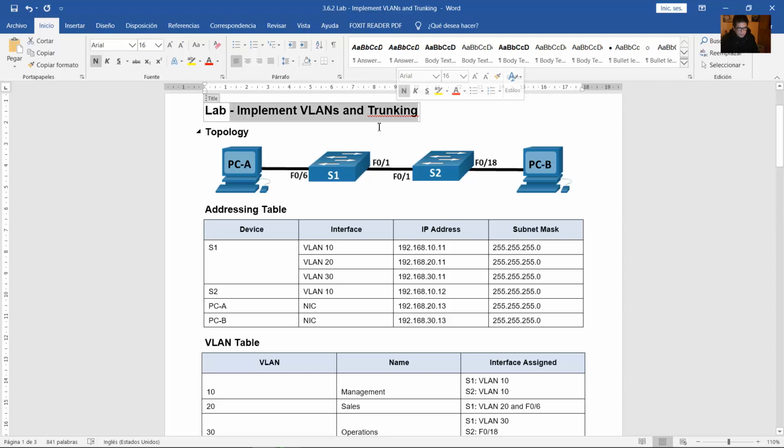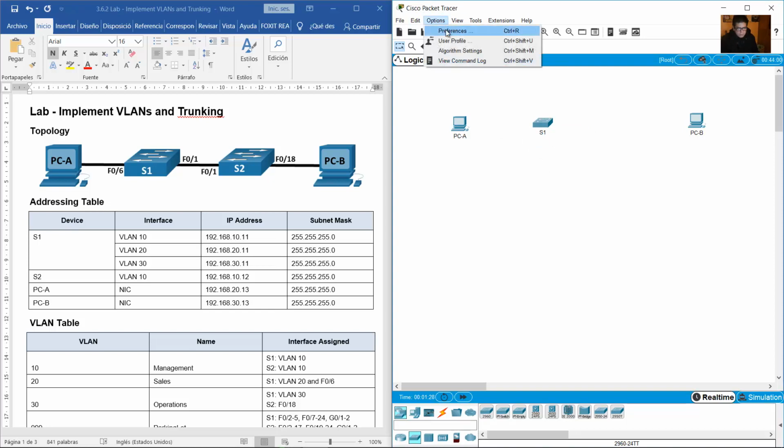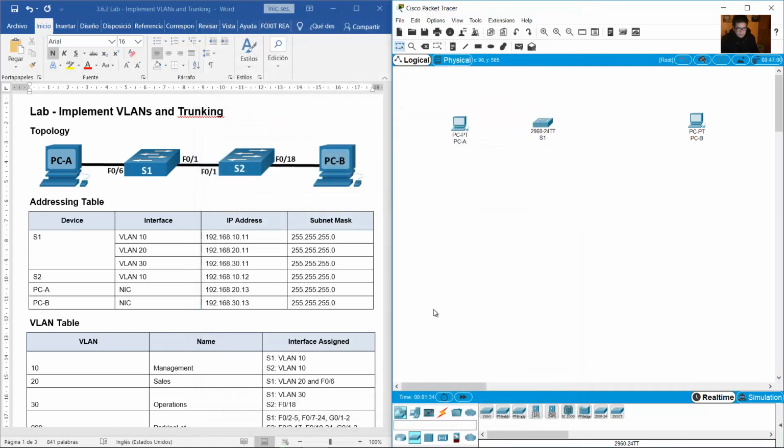Implement VLANs and trunking. This topology has PCs, PCA, PCB, switch 1, S1, 2960 switches, and S2, also a 2960 switch.